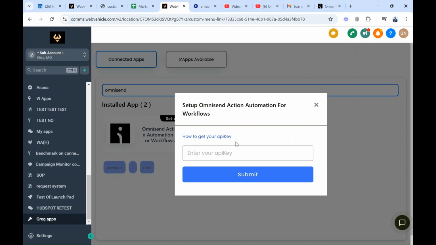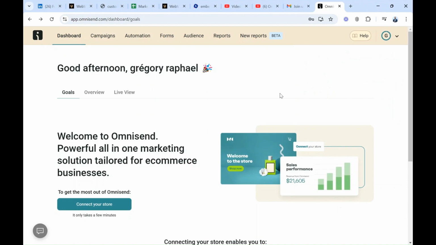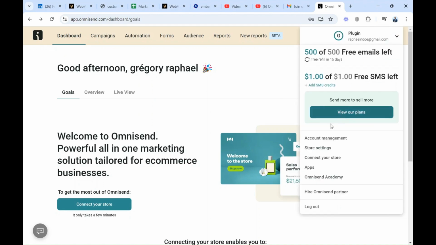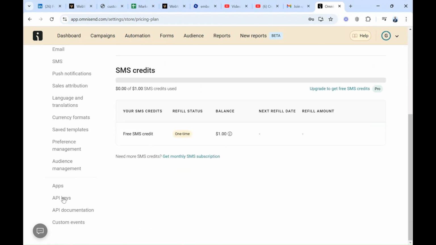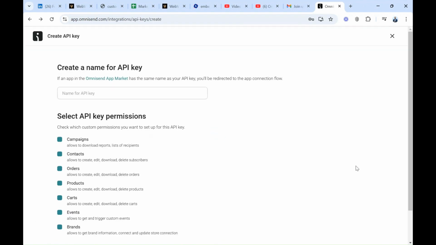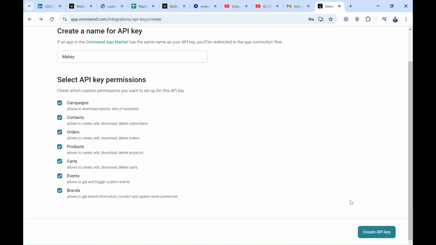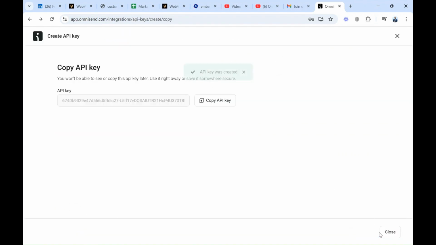So let's switch to our Omnisend account. Here we are. Inside Omnisend, we come here at the drop down. We go to the store settings, and then we go to API keys. We can create an API key. You type in a name for the key. Come here, create API key. Already created, and there you go.